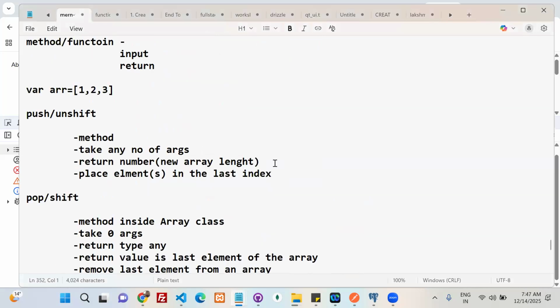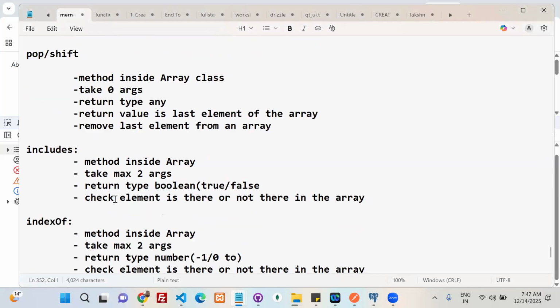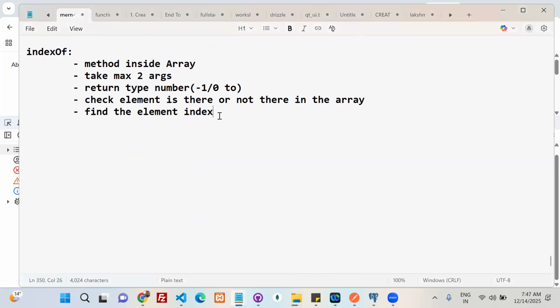So how many methods do you know? 1, 2, 3, 4, 5, 6 methods, right? So you know 6 methods. I need one simple example.